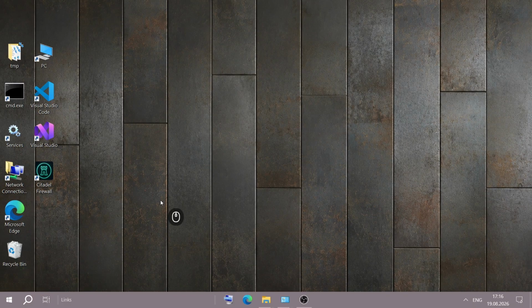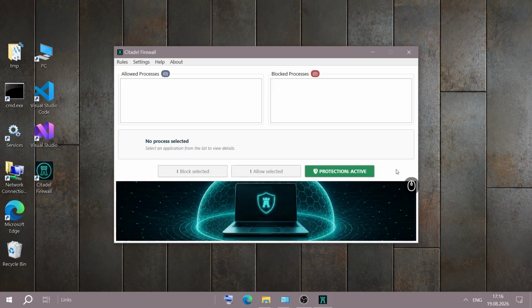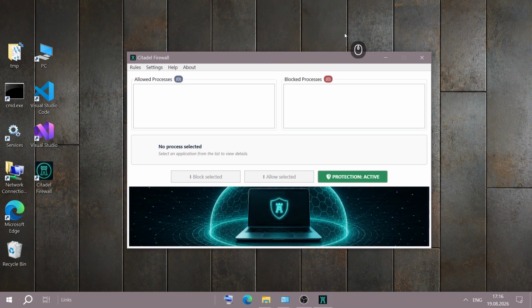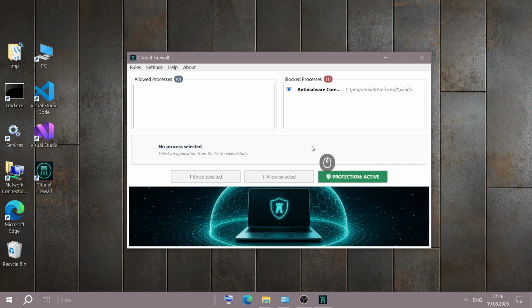Now let's see how Citadel works in practice. The program is already installed and has a shortcut on the desktop. Let's open it. After a fresh installation, the firewall is turned off. Let's turn it on. Immediately the program started collecting network requests from your PC. We have the option to allow or block internet connection for each specific app. The decision remains permanent until you manually change it later.